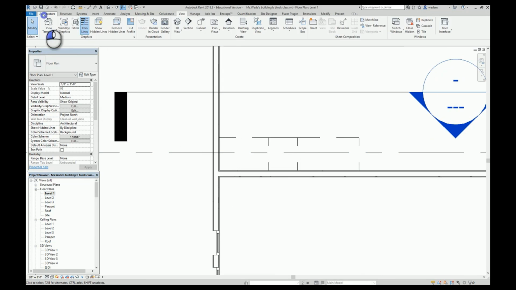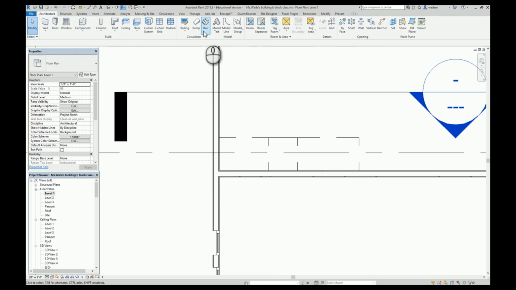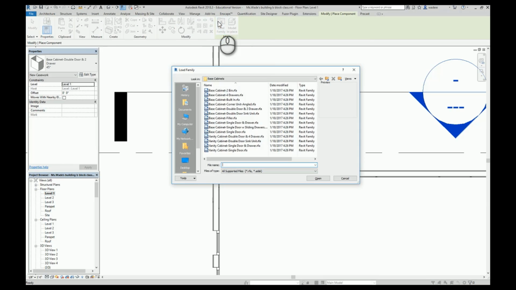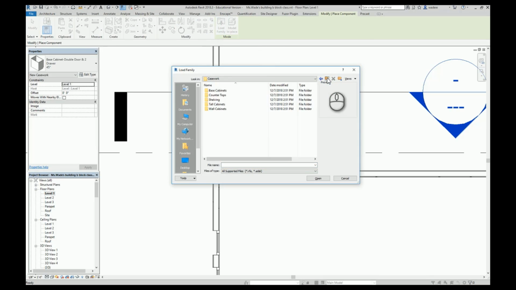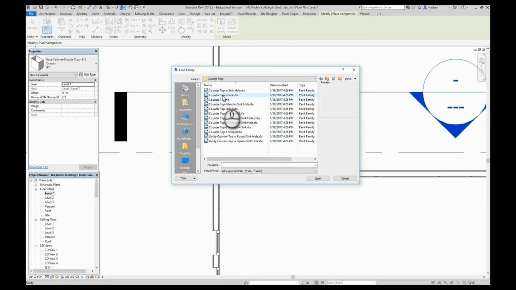So again, I'm going to go to Architecture, and I'm going to go to Component, and I'm going to go to Load Family, and I'm going to back up. And here I have countertops. I have a countertop with a sinkhole. That's probably the one I want to use. Countertop with a sink. That actually has the sink in it, so I could go with that one even. That would be even easier.